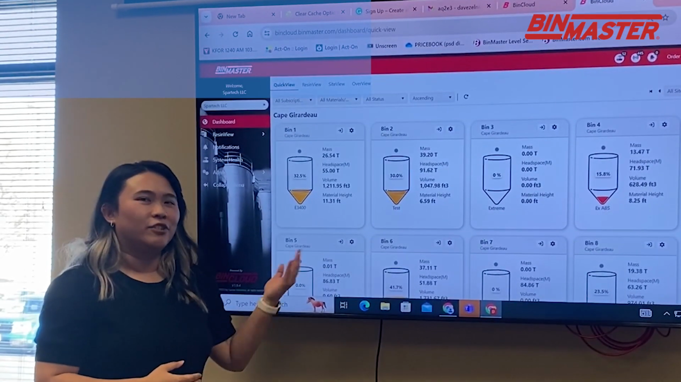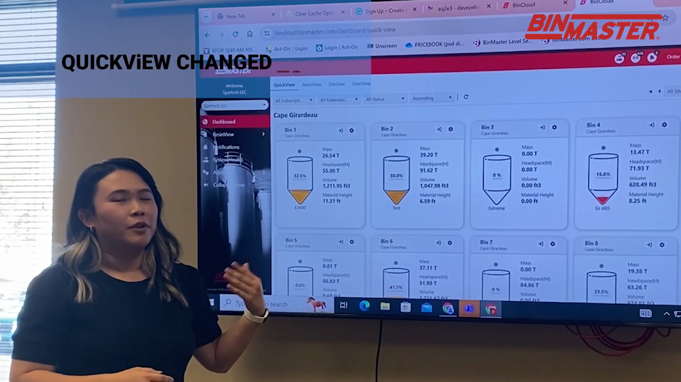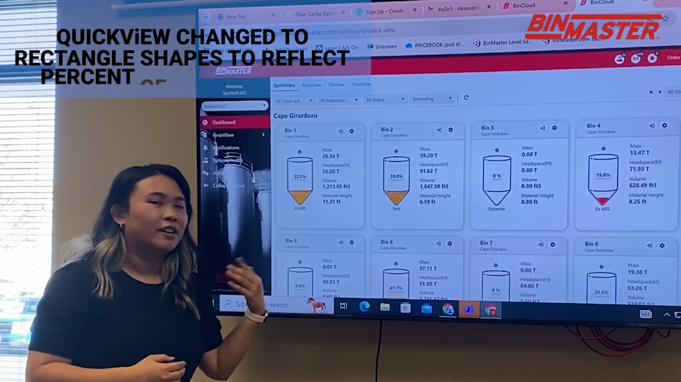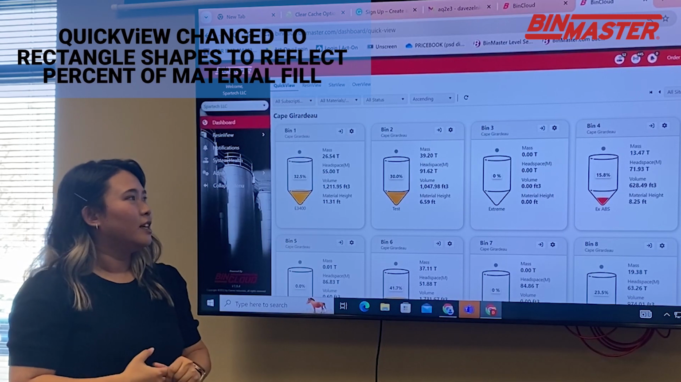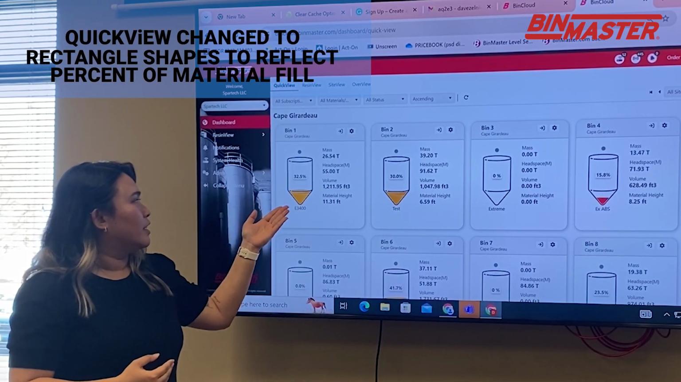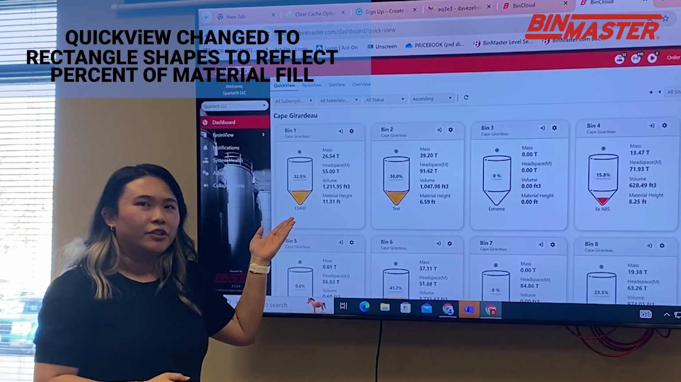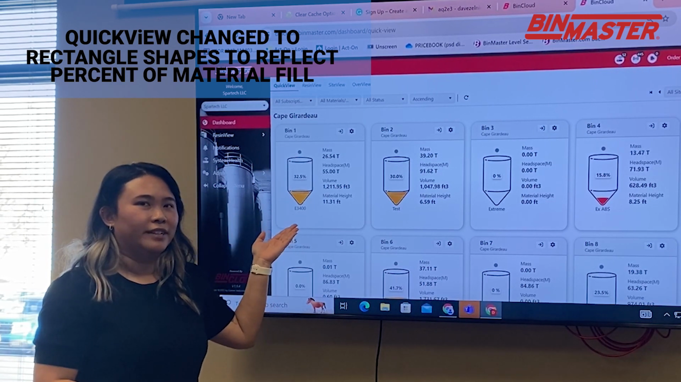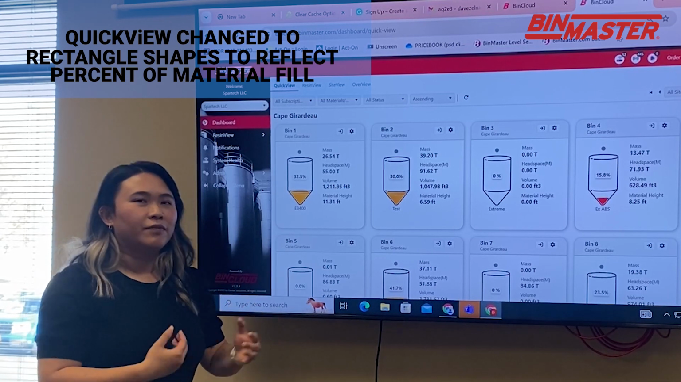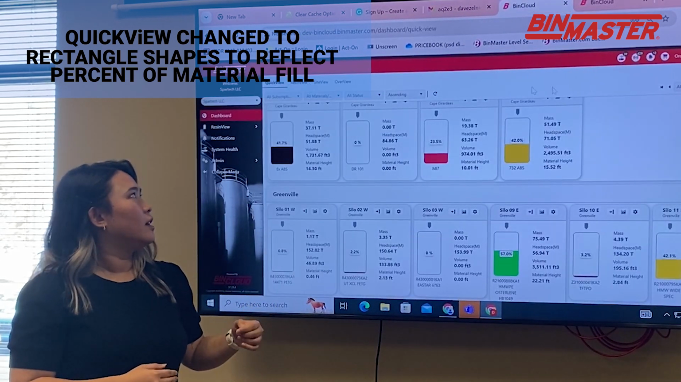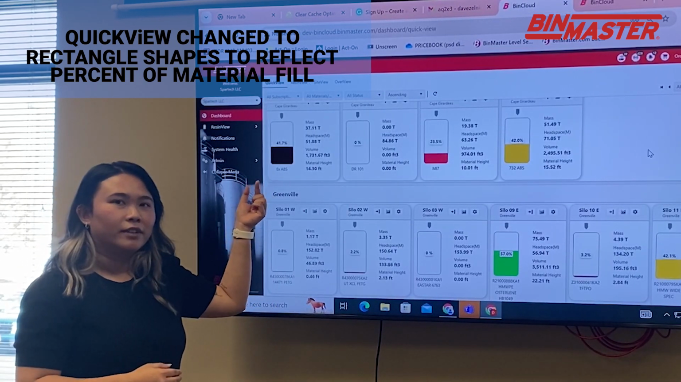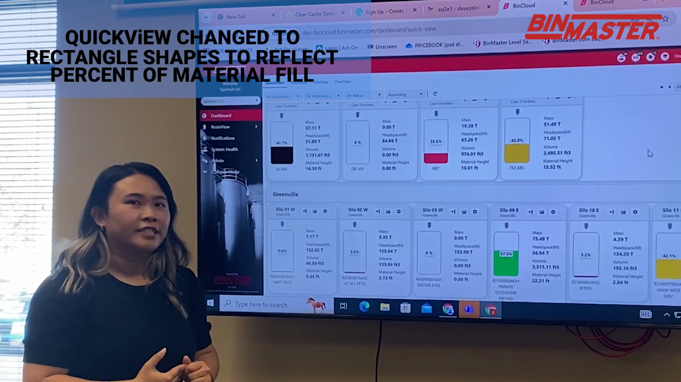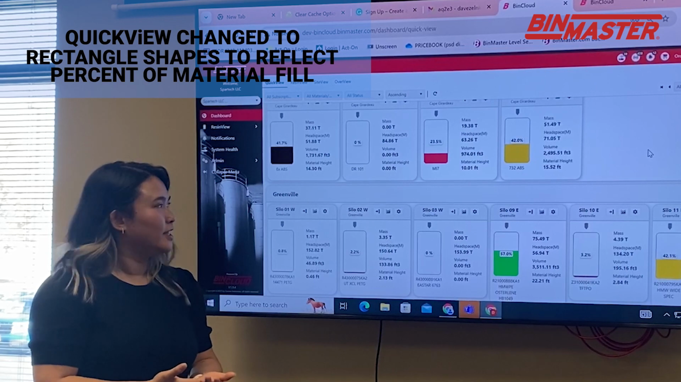So we have made an update to our QuickView page, where currently we have shown a picture of a cone, where it has caused some confusions for some of our users. Right now it shows the level percentage, and users often get confused thinking that's where the current material level is in their bin. But to clear some confusions, we have changed it to a rectangular view of the vessel instead, to better show the percentage of the materials.